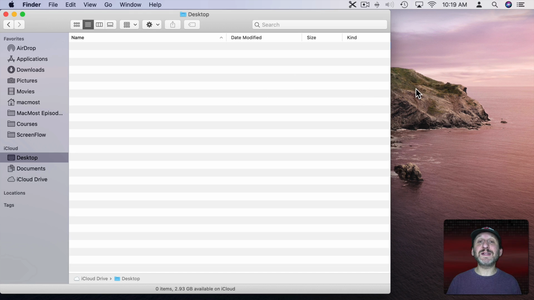Now think of your desktop as the actual surface of a physical desk. What do you want to see in the morning? Do you want to come and sit down at a desk that's cluttered with papers and folders and things? Or do you want to start with a nice clean desk? I try to keep my desktop empty with no files on it at all.